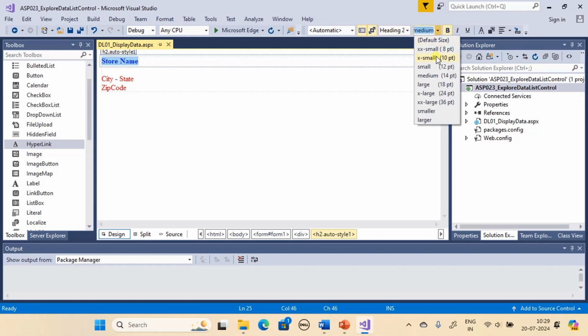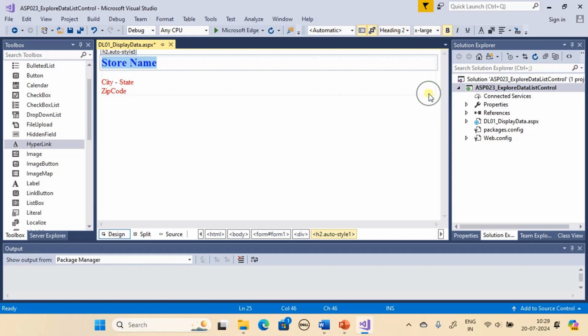Heading to medium, it is showing. We will go ahead with the X large for the first one. Alright, store name will be in bold, then it displays a city and state, then zip code. So that's how we designed our HTML. We will save this content.